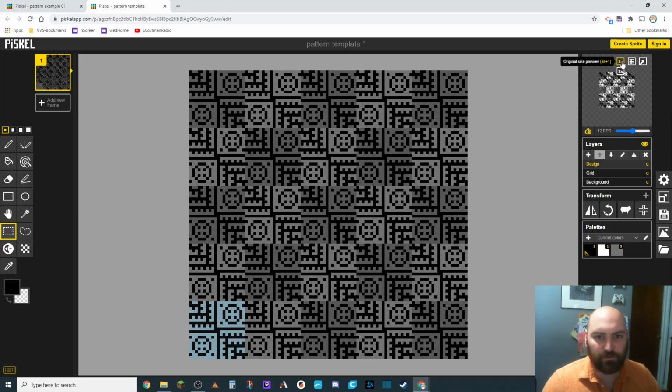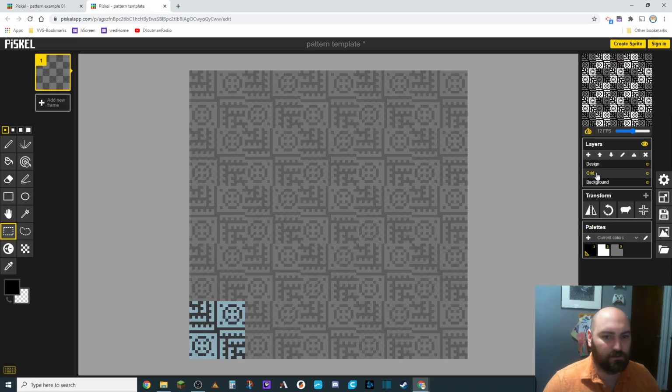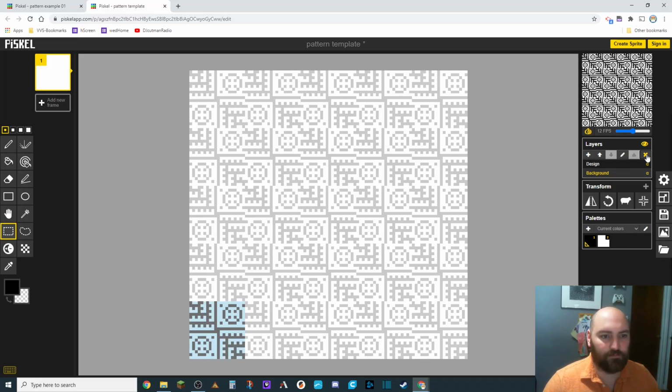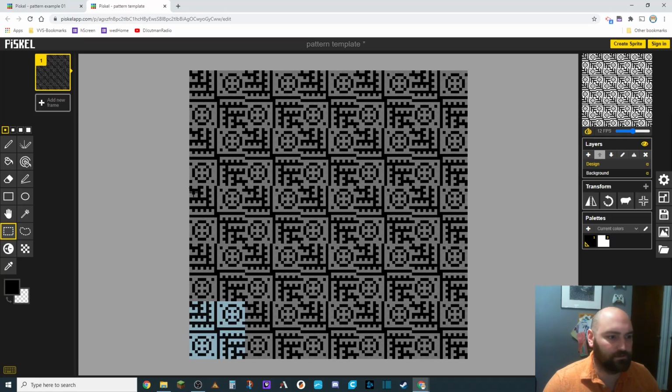We can see a little preview over here. Let me make sure this is bigger. 2x. Now, what I'm going to do is I want to get rid of the checker box. I just want white behind this so we can see the whole thing. So I'm going to click on my grid layer over here, and then I'm going to click the X. This is how you delete a layer in Piskelapp.com. Okay, now if we click back on our design, we can really see what it looks like.